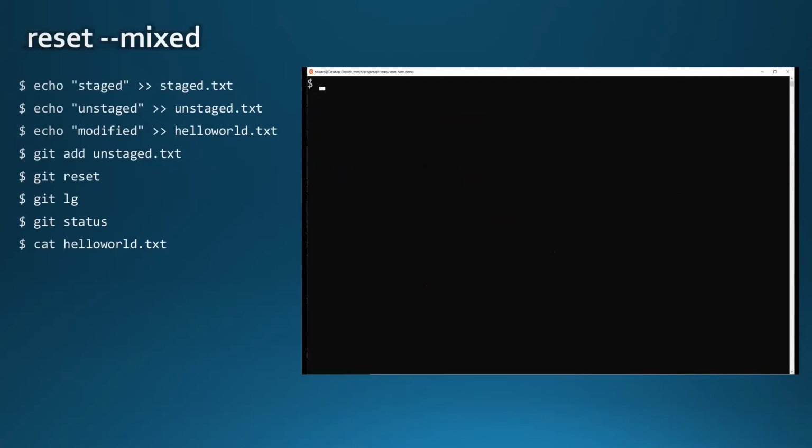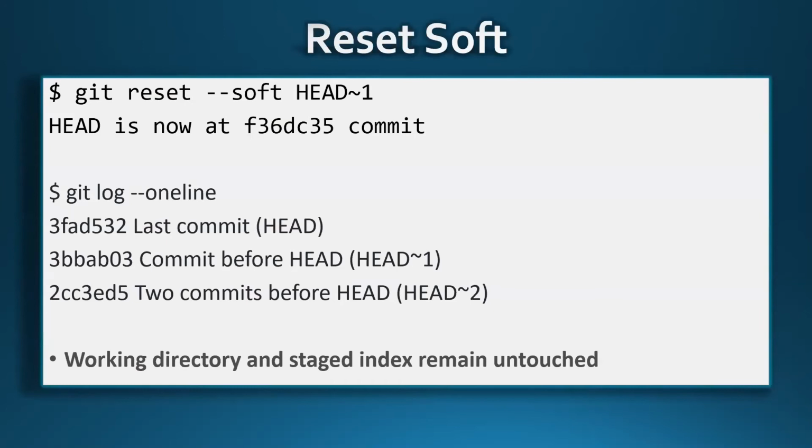The last option is git reset soft, and git reset soft makes the least changes to your working directory and your staging index. Typically when you use it, you see the ~1. And git reset soft on the head node doesn't actually do anything, because it leaves the working directory and the staging index untouched.